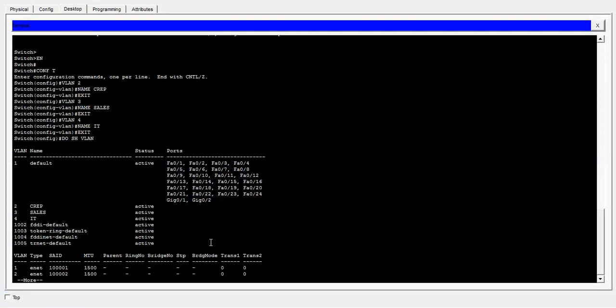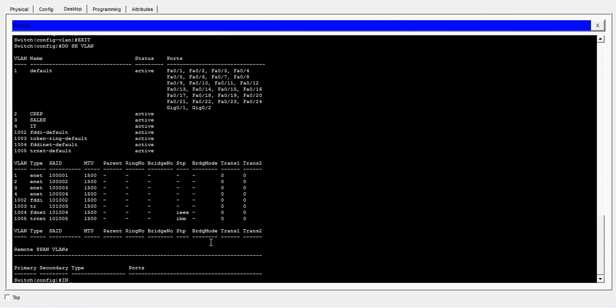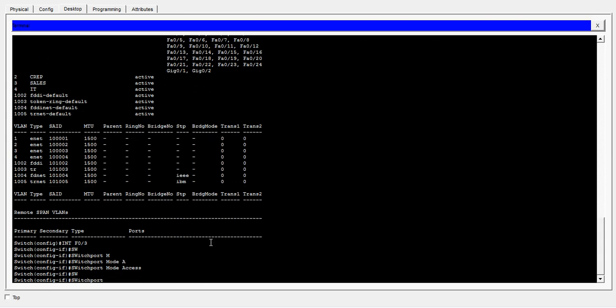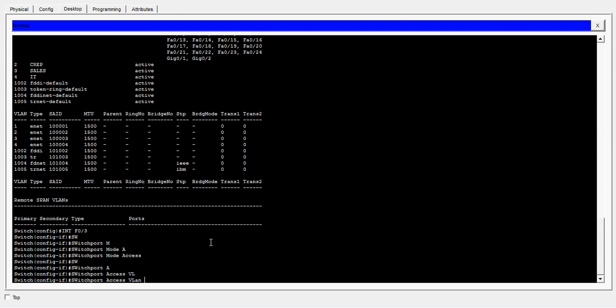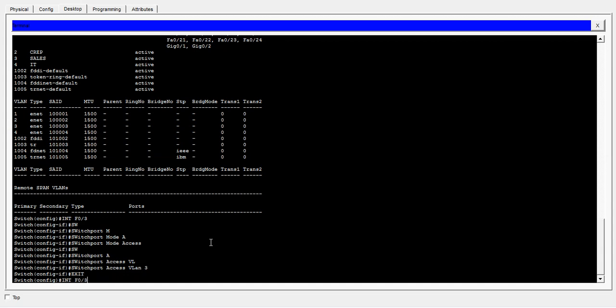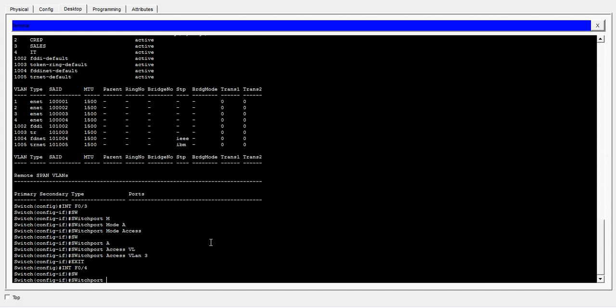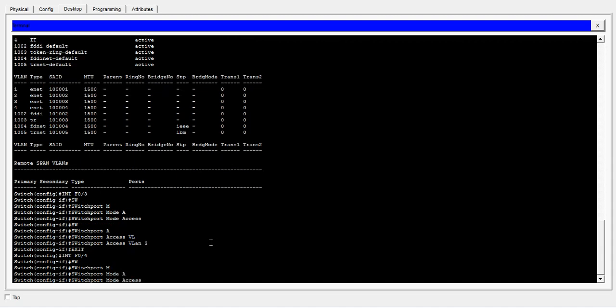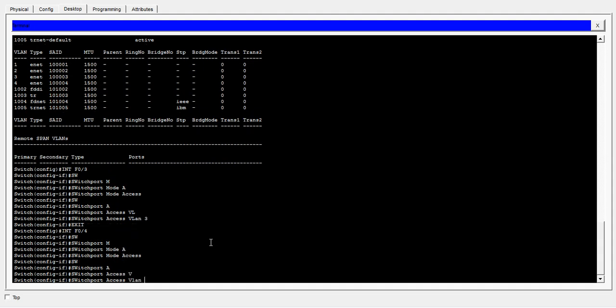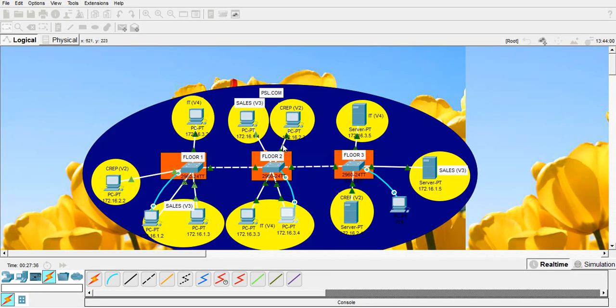Okay, FA0/3. So interface F0/3, switchport mode access, switchport access VLAN 3. Okay, and FA0/4. Interface FA0/4, switchport mode access, switchport access VLAN... what? FA0/4. Okay, VLAN 2.